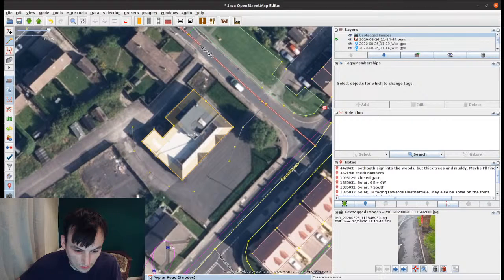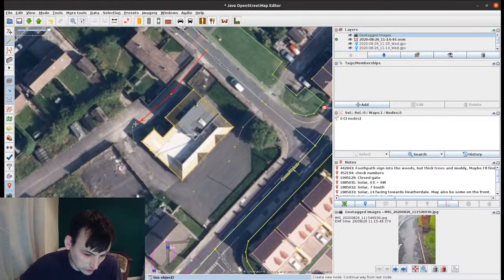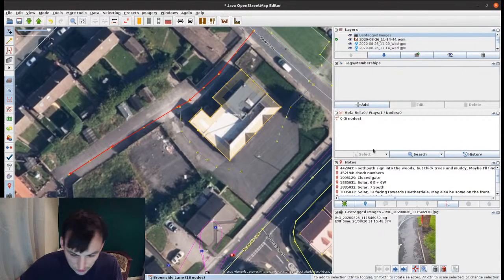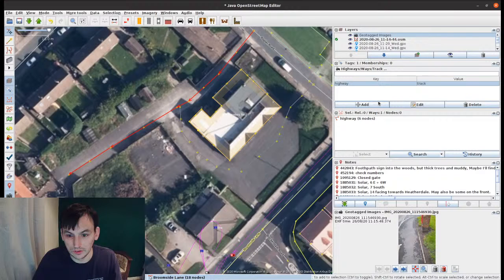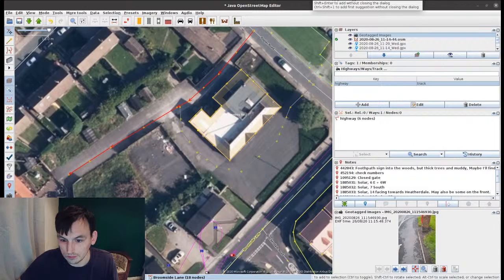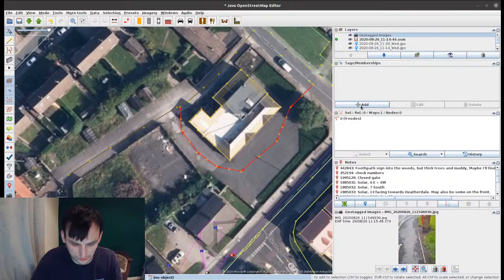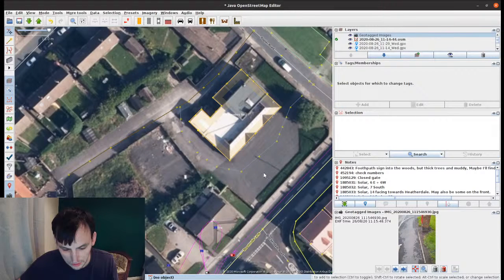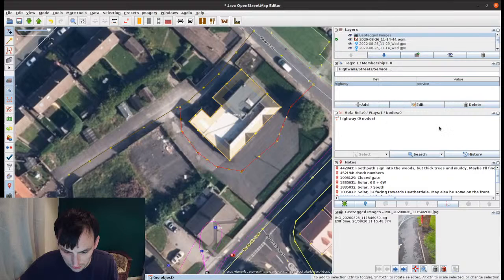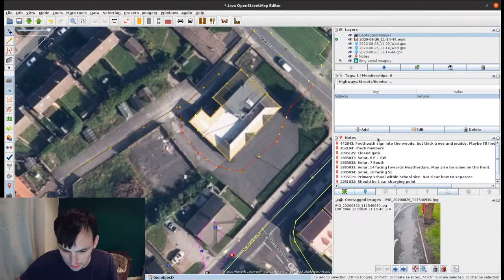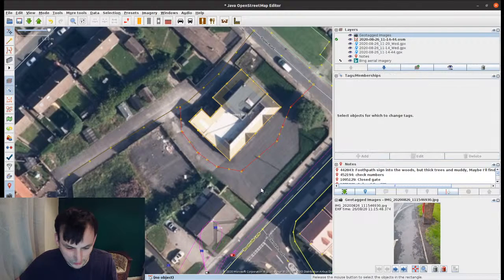I know this area fairly well. So I know that's more of a track. And this one is paved, so it's highway service. Let's tidy that up. You can see that.